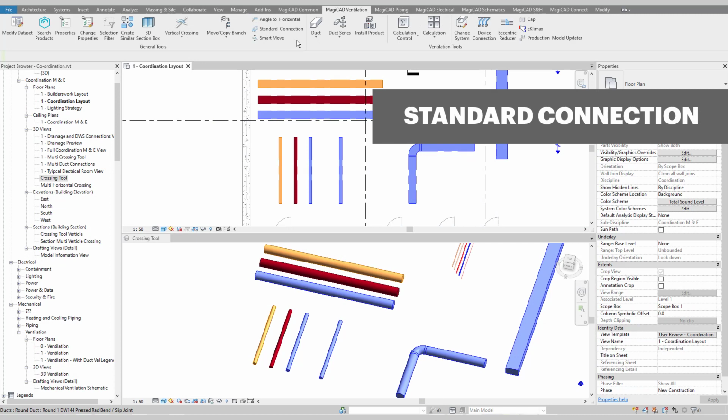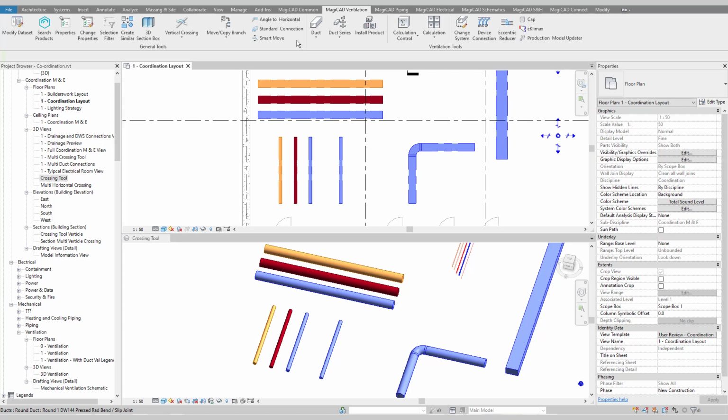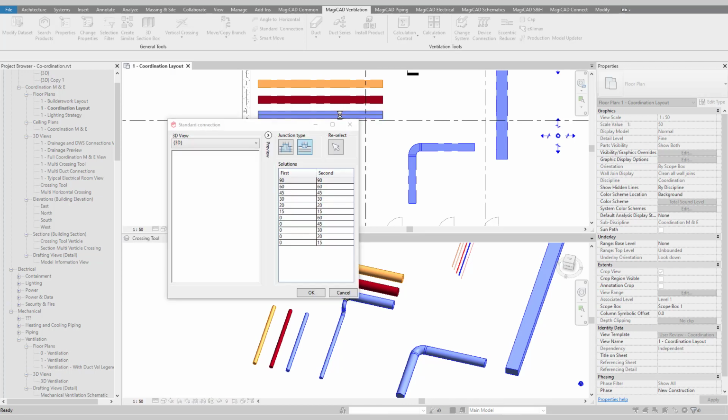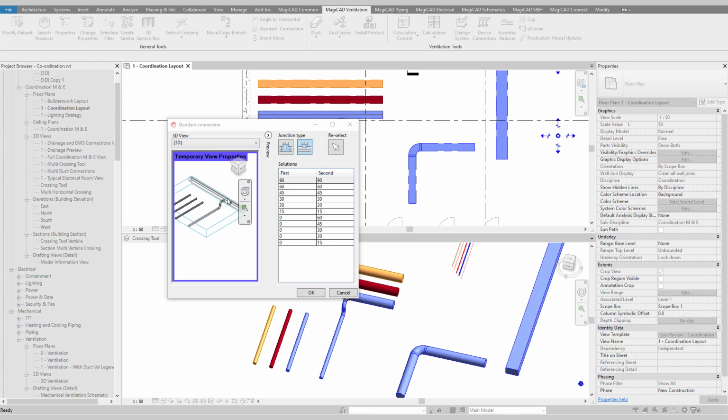Standard connection tool is an easier way of connecting ducts to branches, mains, etc. You can use it singularly. So if I want to connect this branch into this main and select like that, wherever I've selected, it will create a connection between the two. I get the opportunity to change from T to tap or vice versa. I'll choose a tap in this case, and then I'll get my first and second angles.